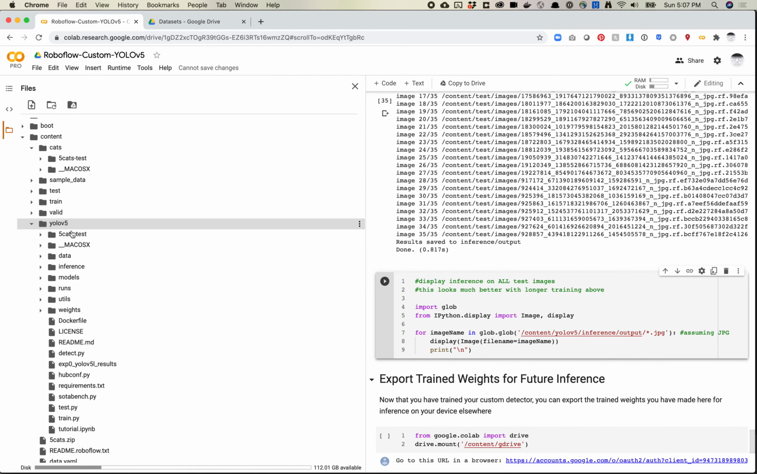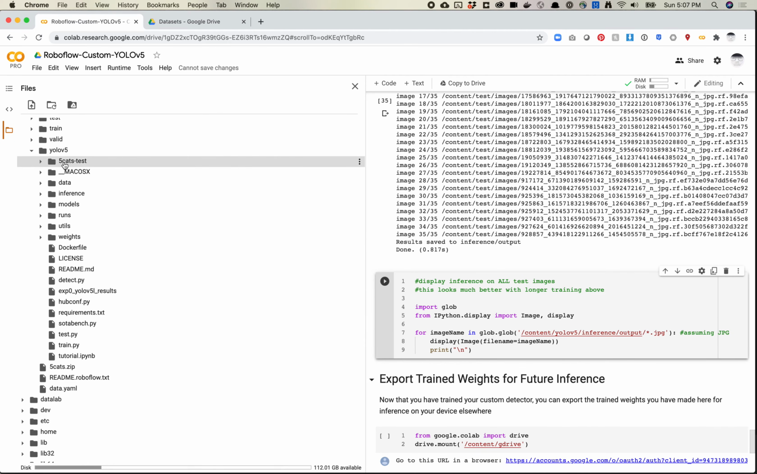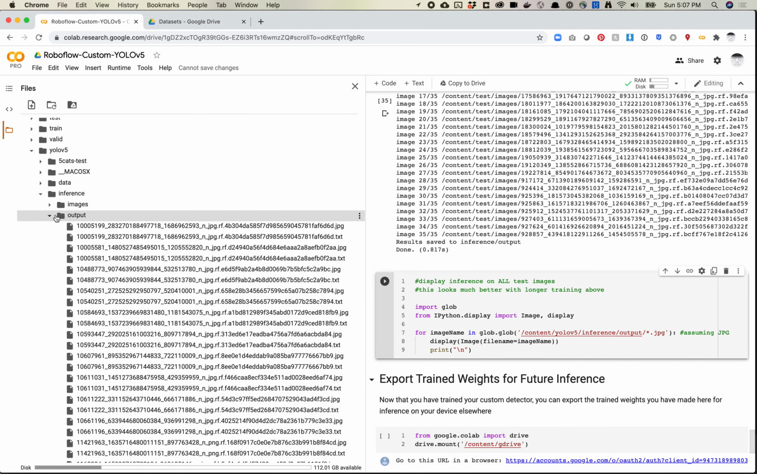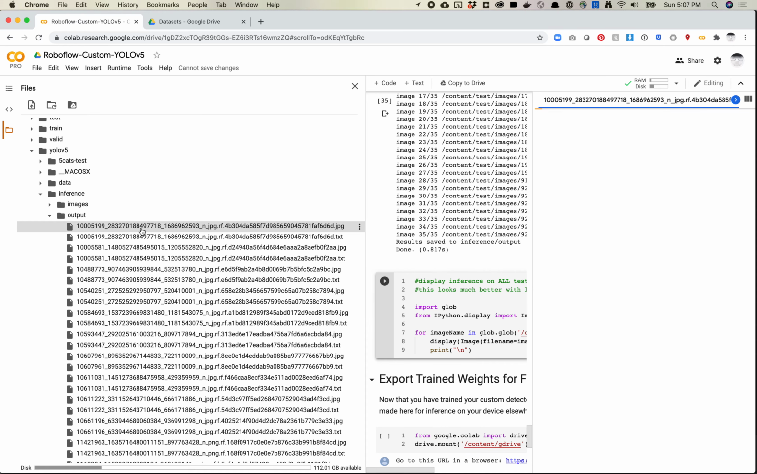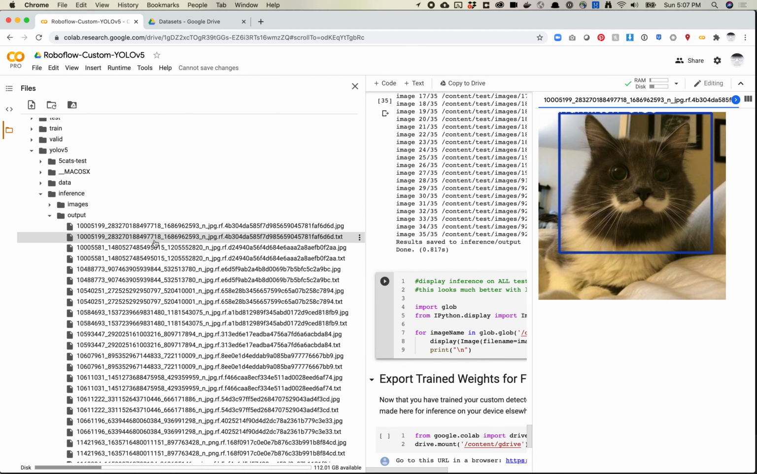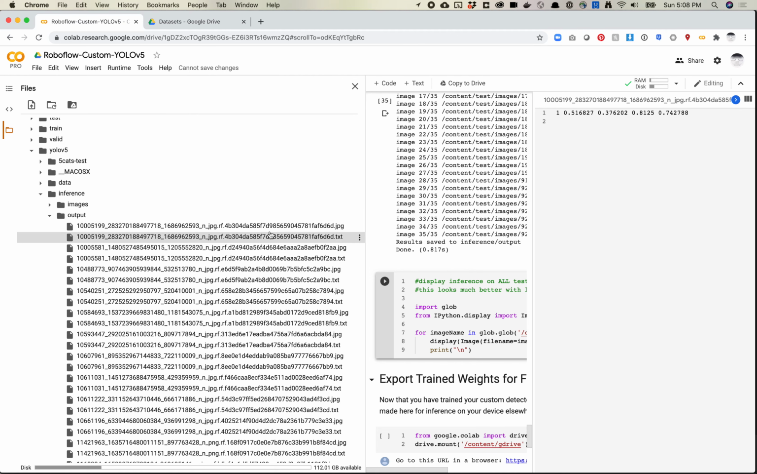Let's go to YOLOv5, refresh, go to inference, output, and here is the JPEG. And here's the TXT file. So what does this TXT file mean?